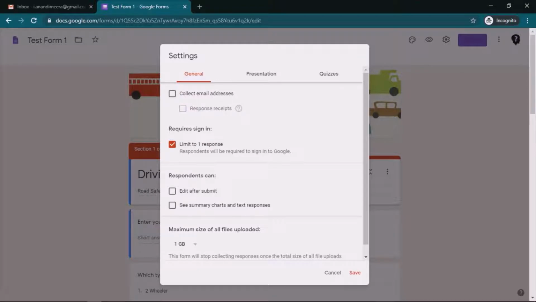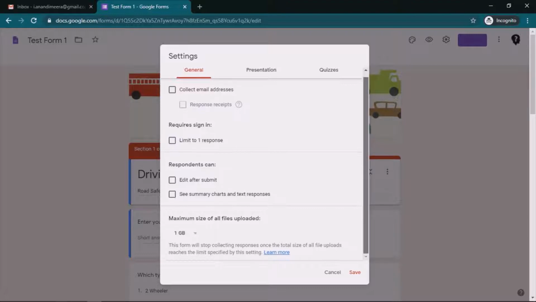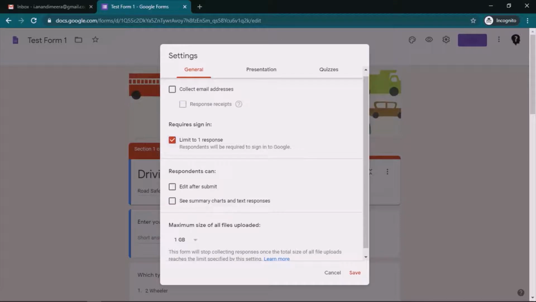Next, we have the option to keep a limit on how many responses you can submit. For example, if you have input one form, you can similarly input it with other options into the questions a second time, third time, and so on.